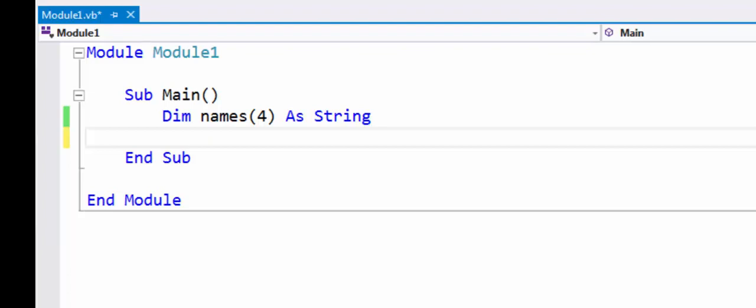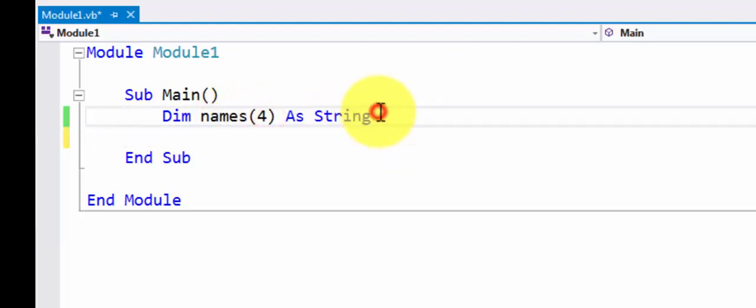So for example, if I had to write a program to store 5 names, before learning about arrays, I would declare 5 variables called names1, names2, names3, names4, names5. But with arrays, all I do is declare a variable named names as string, and then I can promote this variable to an array by writing 4 in parentheses. What 4 means is that 4 is the upper bound, considering the lower bound is 0.